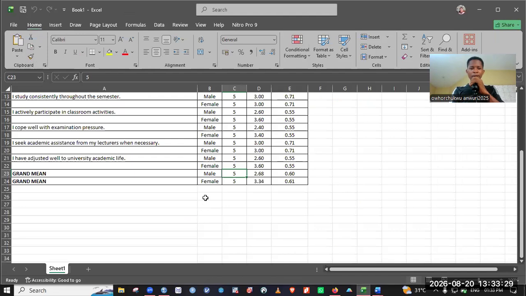So going back to what we've done here, we've calculated the grand mean for male. There are 5 males here. The grand mean is 2.68. The standard deviation is 0.60. And then for female, 5 respondents, the mean is 3.34 and the standard deviation is 0.61. Now let's go back to our question.